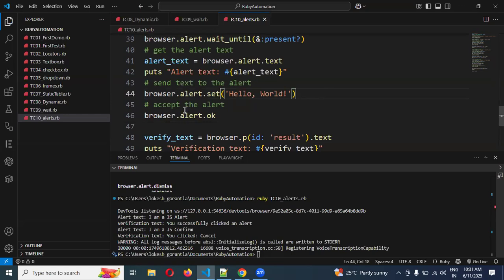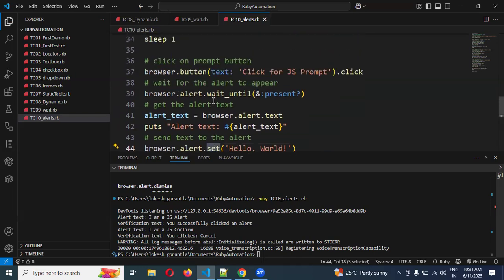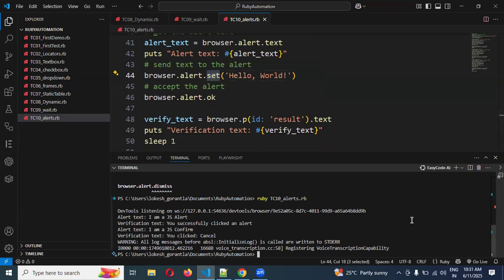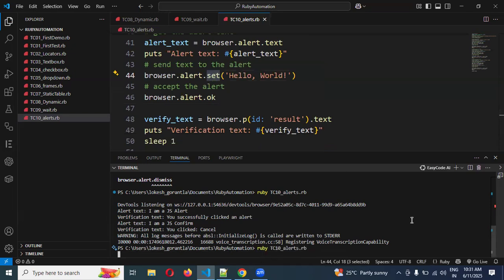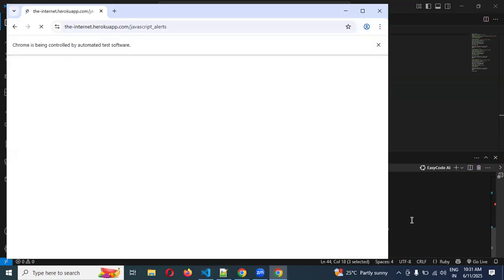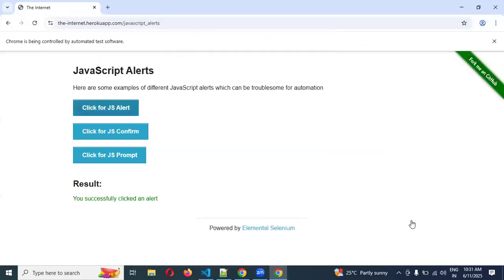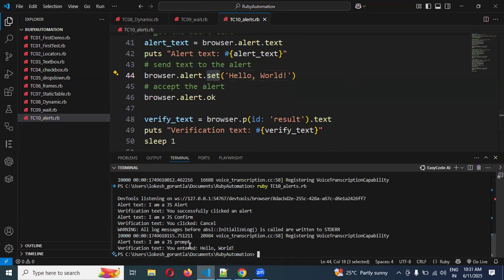Set is what we recommend most of the time. In some cases, if you want to merge two values, then you can use send_keys and it will work. Set is basically setting the value. Now again I'm running. First completes, then second and third. See, hello world is also presented, and you can see you entered hello world. Like this we can handle these things.